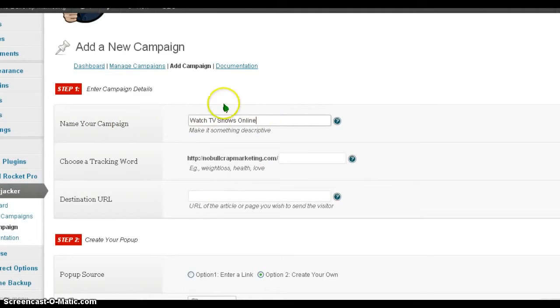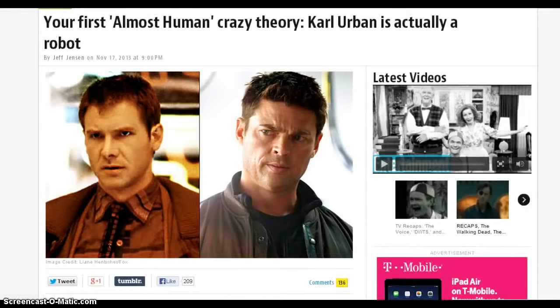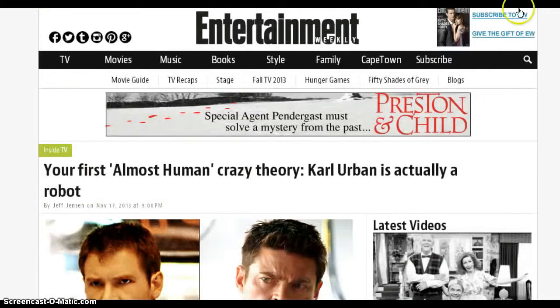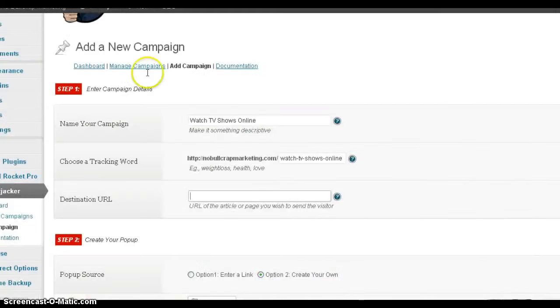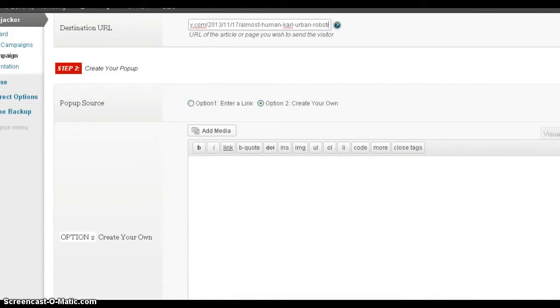You name your campaign. You go to TrustJack, and then you click on Add Campaign from your dashboard. And then here I normally give it a name so that I can recognize it as well. And I give it the same name down here where it says choose a tracking word. And the destination URL is gonna be Almost Human. It's gonna be this Entertainment Weekly page. So I'm going to copy that URL and paste it here, just like that. In this part right here, I'm going to pick option 2.